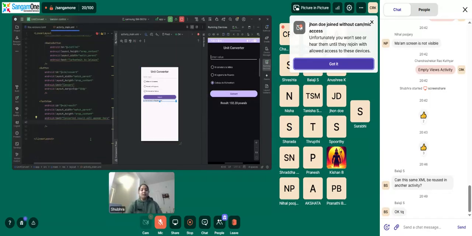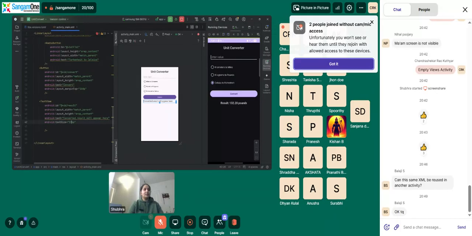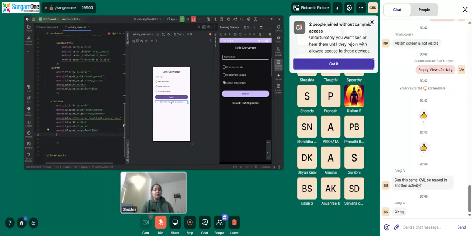Does anyone have any idea? Until then, I'm going to just do it. We use something called gravity, if you remember. That was basically for alignment. So we're going to be using gravity center, and that center aligns it. Let's say we want some space here, margin top. Let's say I want it to be bold. Any input on what we can use? We can use style.